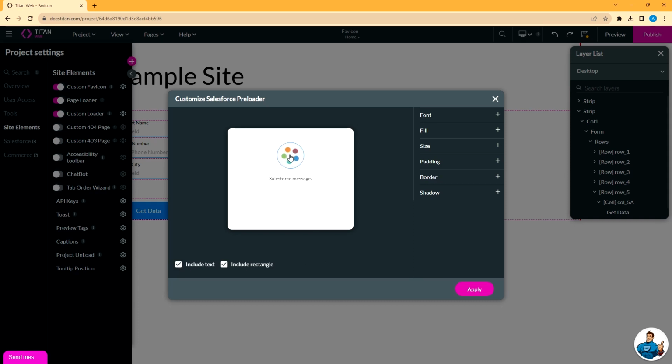Simply click on the animation, on the text, or on the rectangle, and the relevant properties will show on the right. By clicking on the animation, for example, you will be able to choose a different animation, change its size, and other properties.